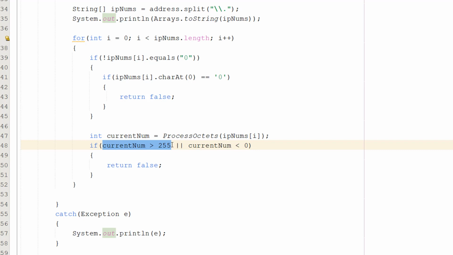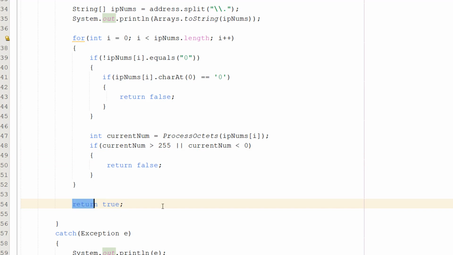If the current number is greater than 255, or it's less than 0, return false. Because these octets are 8-bit, therefore they can only be between 0 and 255. So they can be 0, 255, any number in between, but anything less than or greater than that range, it's invalid. Regardless of the rest of the numbers in the IP, they're invalid. So you return false. After that for loop, we do a return true statement because it's passed all of the validation, therefore it's valid. And that's it for this tutorial.